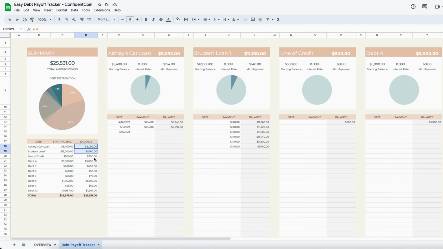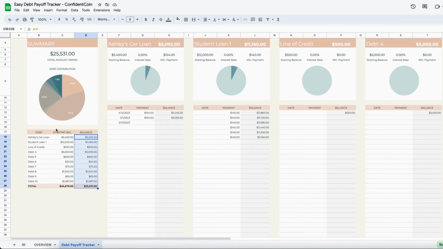Now you can see over here, under the summary, you can see the total amount owing, which is a sum of your balances. And then you can also see it broken down in a pie chart. So if you click on it, you can hover over, and it will tell you which of your debts is taking up the most of your debt load and what those percentages are.